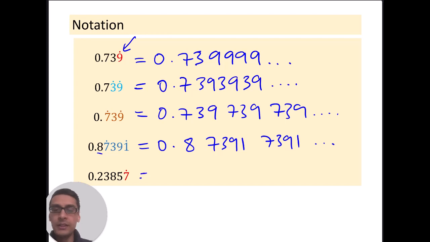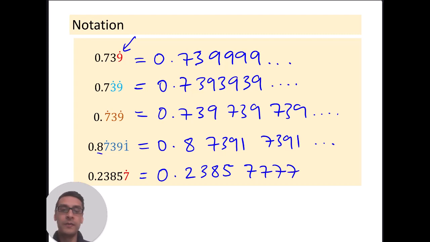And then finally, in this case, you've got a few digits that do not repeat in a pattern. So that's 0.2385, and then 7 is the recurring part, and so on. So this is the familiarity with the notation.